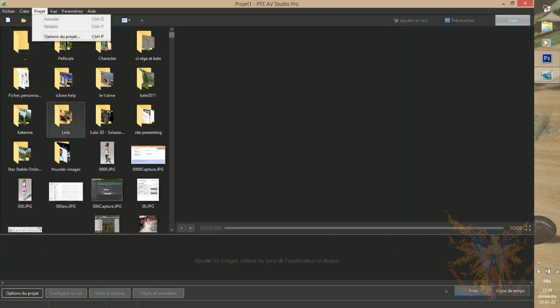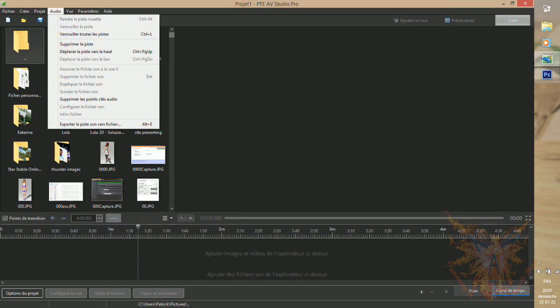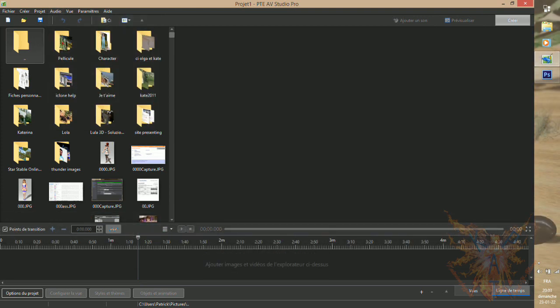The third, Project, contains the undo and redo commands, which are also available in the quick command bar, and the command project option, which is also available in the edit bar. The fourth, Audio, allows you to manage your audio tracks inserted into your project. Attention, the addition of main tracks and sound files must be done by another command. We will see that in the appropriate chapter.